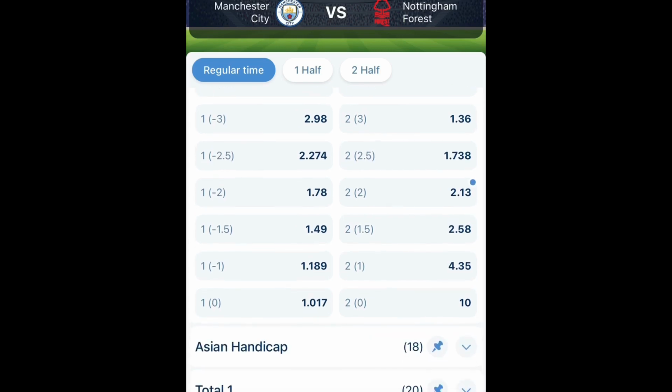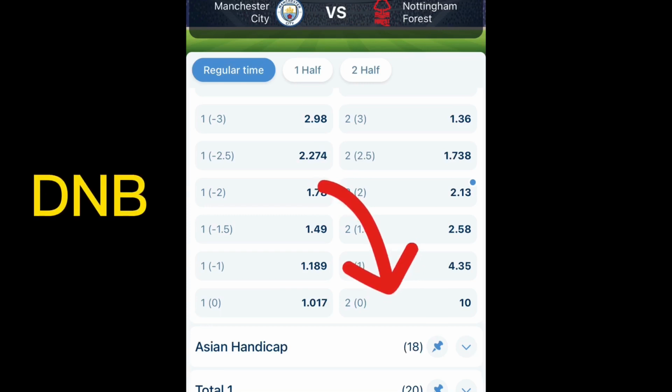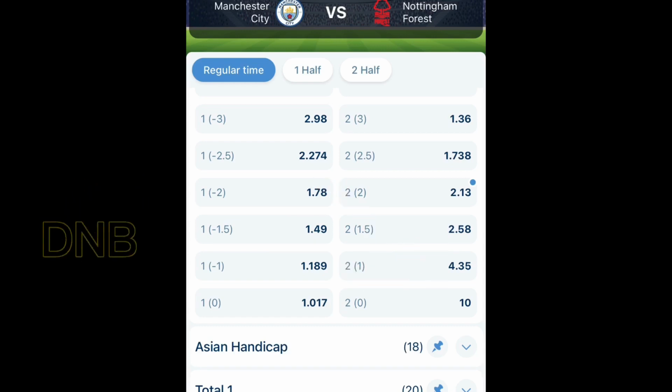And here we have the handicap 0. This handicap 0 is just like the draw no bet. If you are using other bookie, you see the draw no bet. For 1xbet, 1xbet don't have draw no bet. So handicap 0 is the draw no bet for 1xbet.